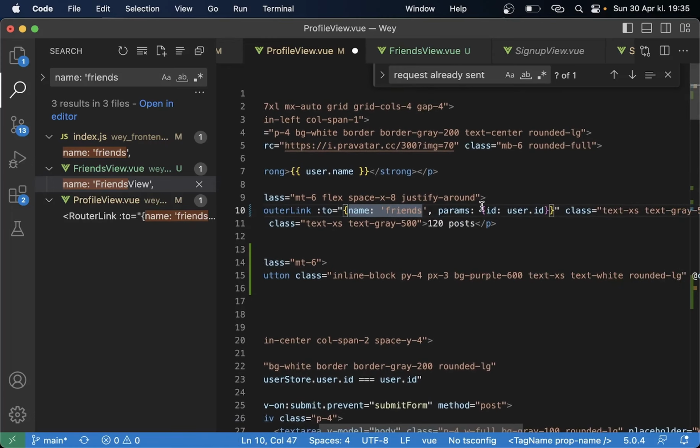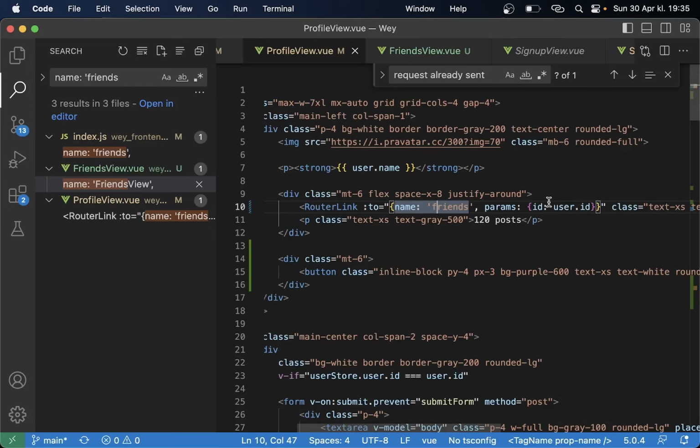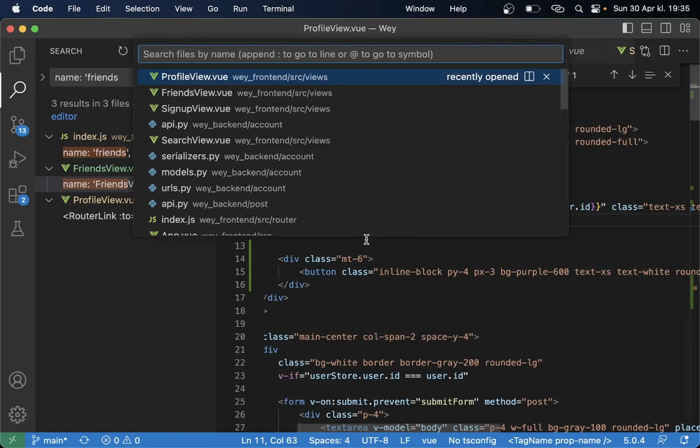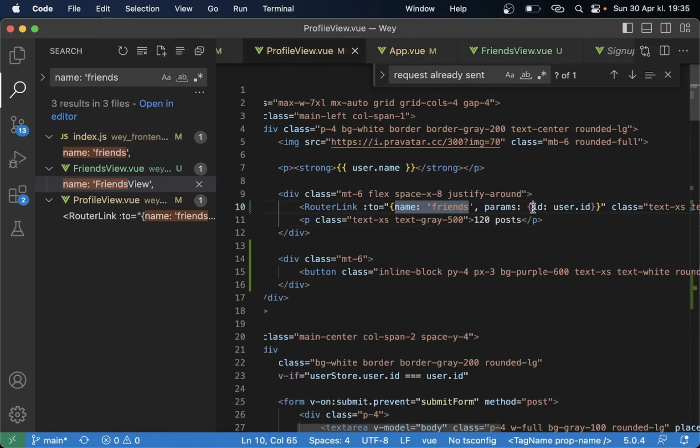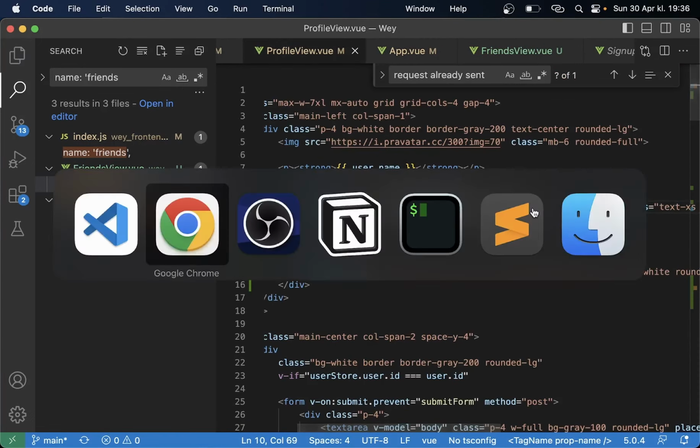Name friends, param user.id. But why isn't it working? Missing required parameter user.id. It's printed there, so it exists. Okay, maybe I need to just add those one. No.